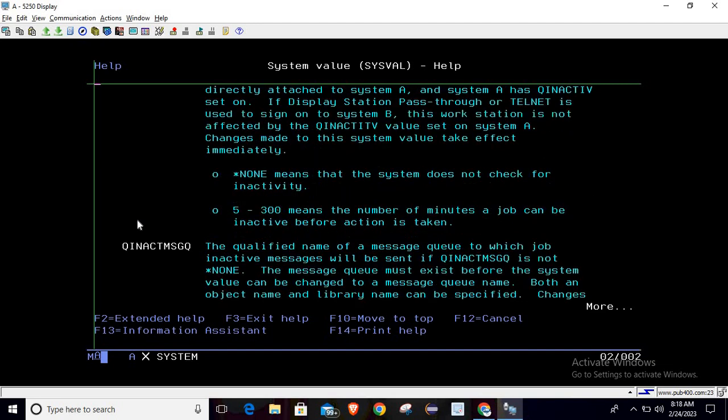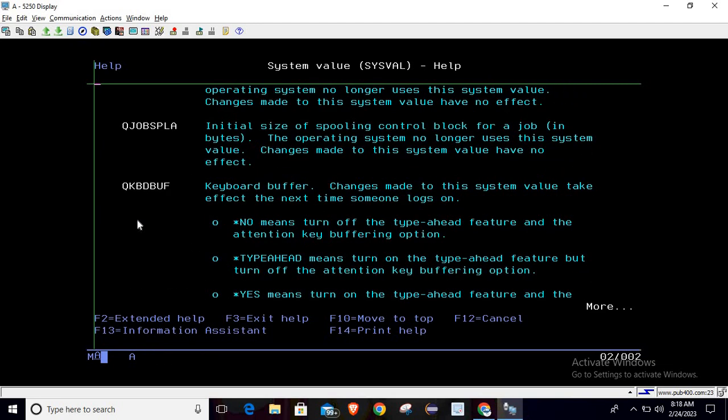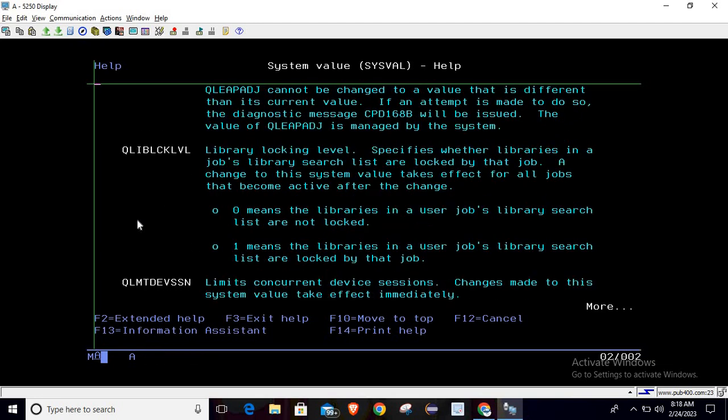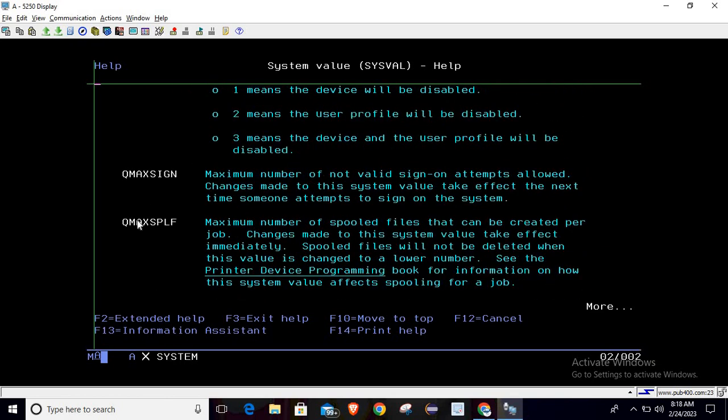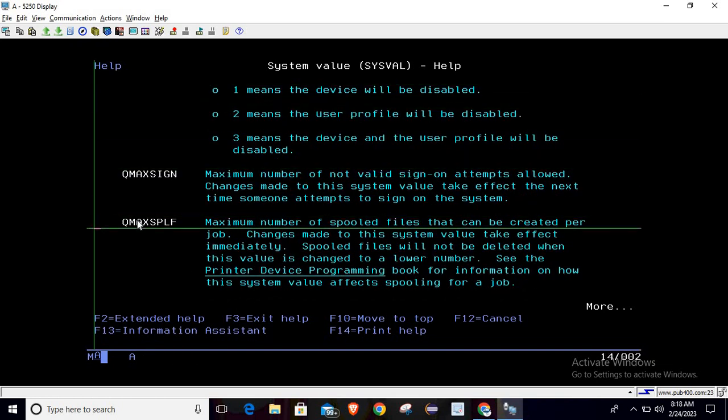So once you get the information from this screen, you can directly copy it and try to retrieve it. Okay, so these are the values that we have already covered in our previous session. Today we are going to discuss this value, which is QMAXSPLF. It is mentioned here, maximum number of spool files that can be created per job. So it is the maximum number of spool files.